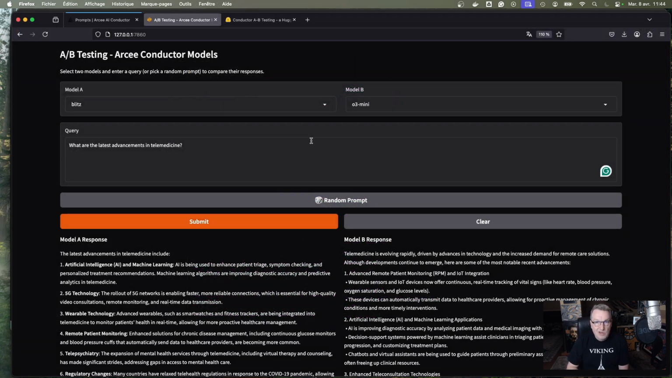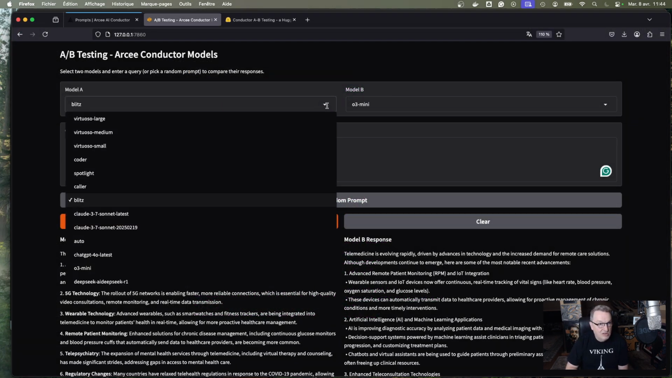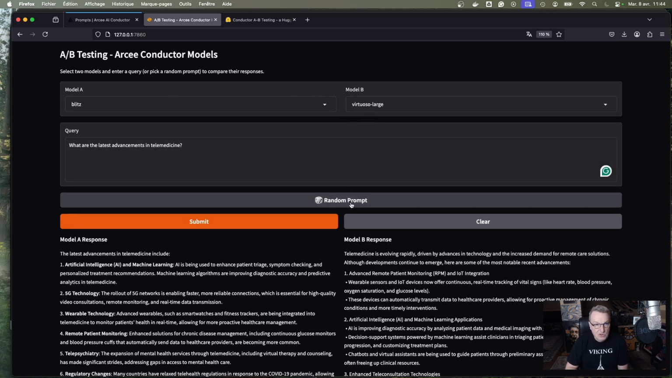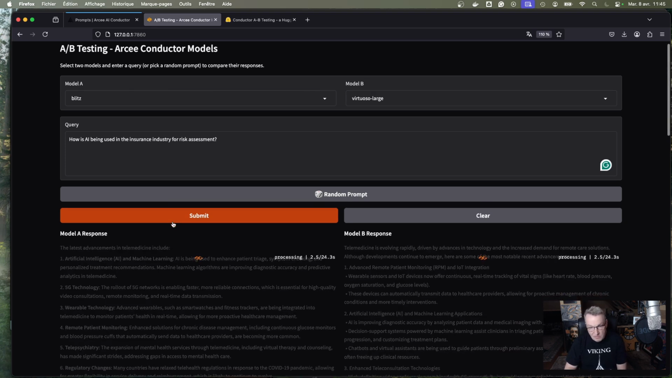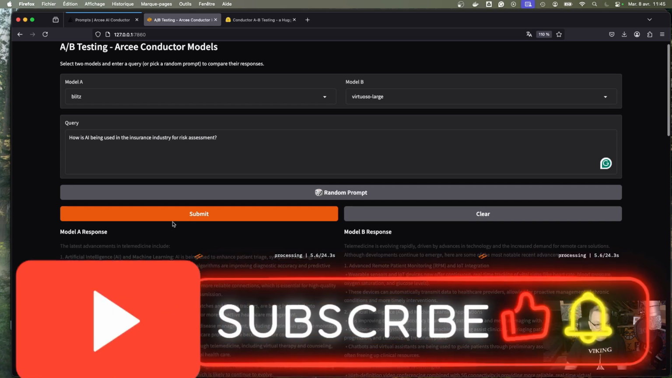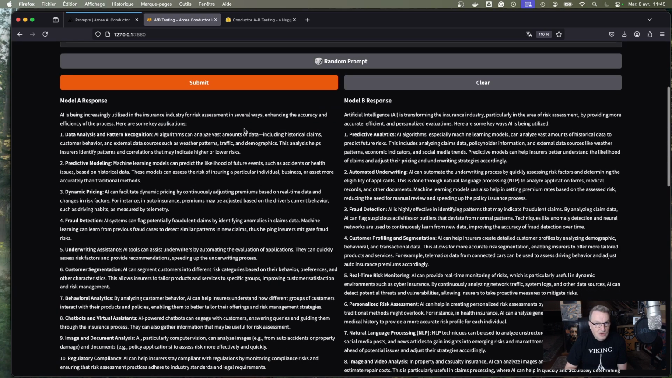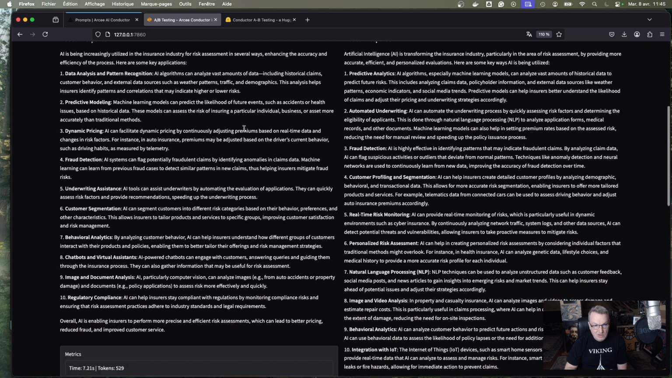Now let's run another example and maybe discuss the similarities. So let's keep Blitz here and maybe Virtuoso Large. And let's do, not code generation. Yes, why not this? How is AI being used in the insurance industry for risk assessment? Okay, so let's run this. Now you know how it's working under the hood. Note that here I am running Gradio locally, but I'll show you how I deployed this on Hugging Face as well if you want to do that. Okay, so here are the two responses.